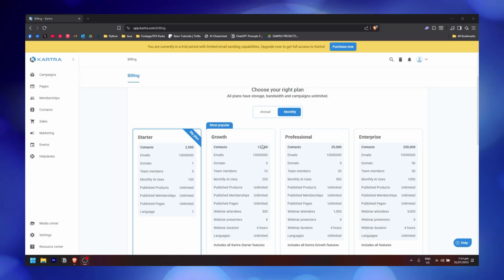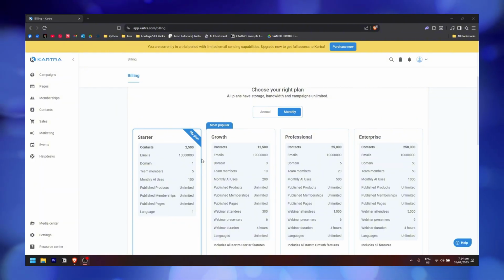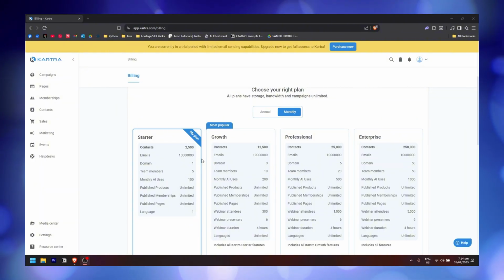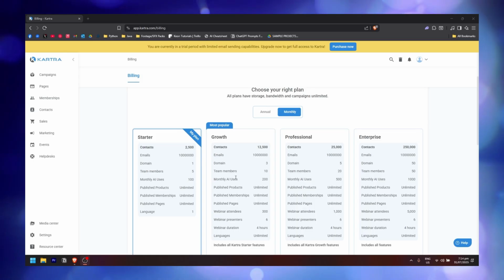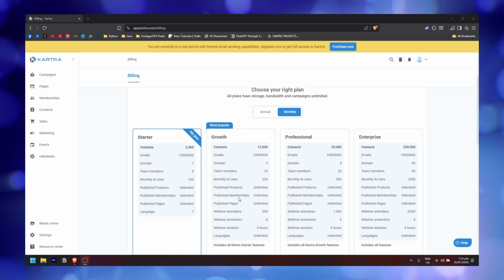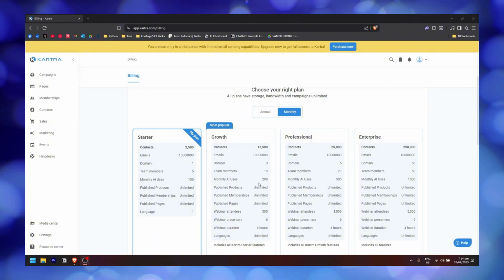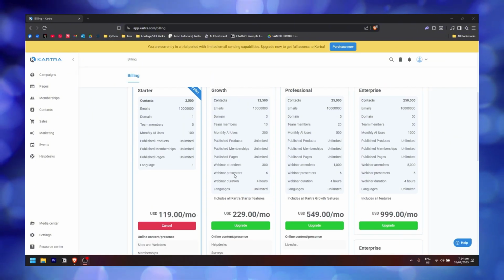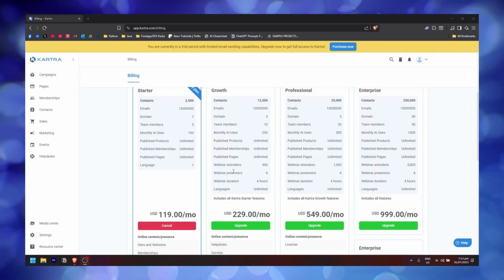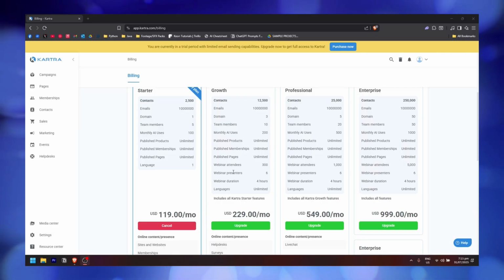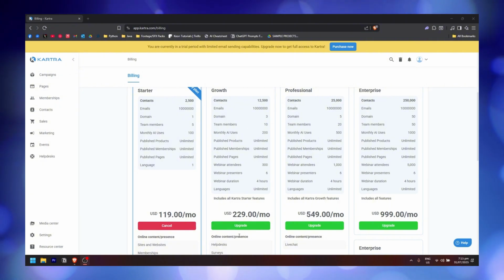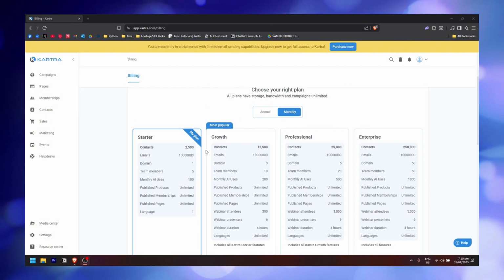But for the growth plan, from 2,500, it will give you up to 12,500 contacts and also the emails, the domain, the team members. So everything, or mostly everything, is much higher. And we also have these other things like webinar attendees, webinar presenters, webinar duration, and also languages for just like $100 more. So that's basically why it's the most popular one.